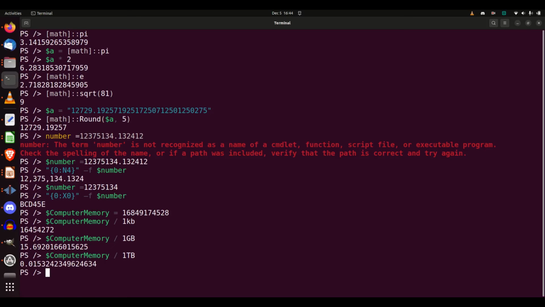Again, PowerShell is loaded with different mathematical equations and things you can do. It's great at manipulating numbers.